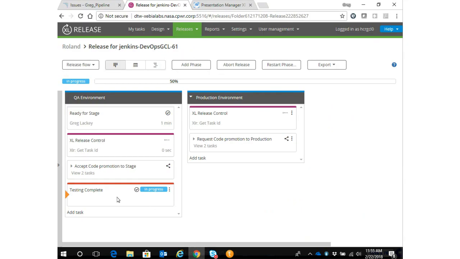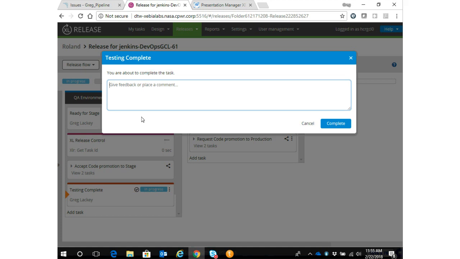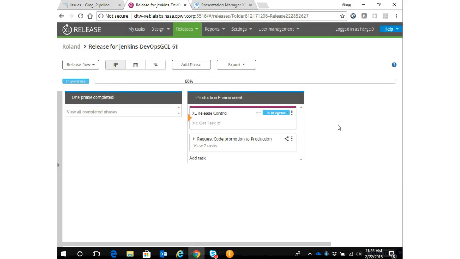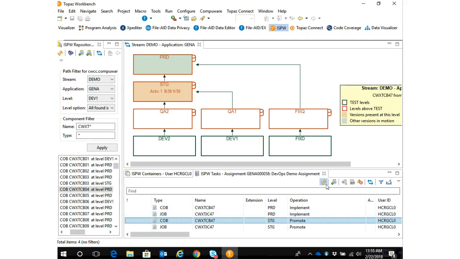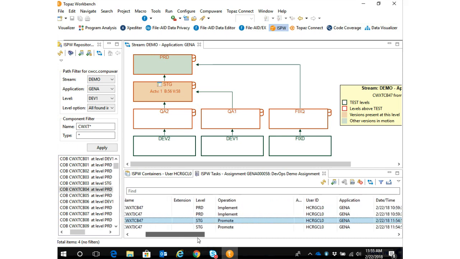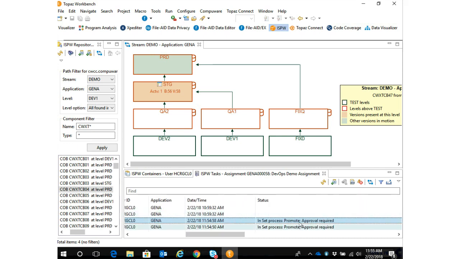So now I would do my testing in QA. And again, I would put any testing notes, click on complete, and again, Xebia will pick up and take over and then go through the next set of steps for the promotion to prod. Now we can see that Xebia has paused, and if we go over to ISPW and click on our refresh, we can see they're now in staging, and if we go over to the status, we can see that there's an approval required before we can move our code into production.